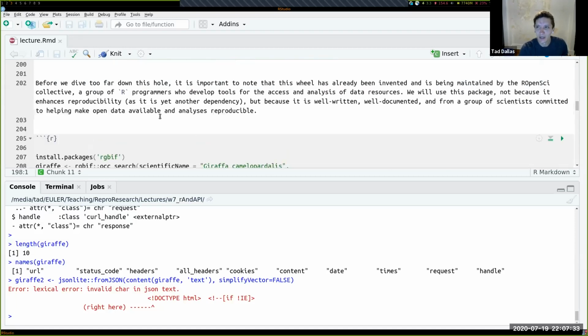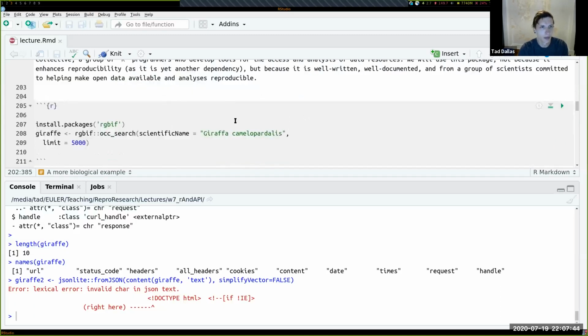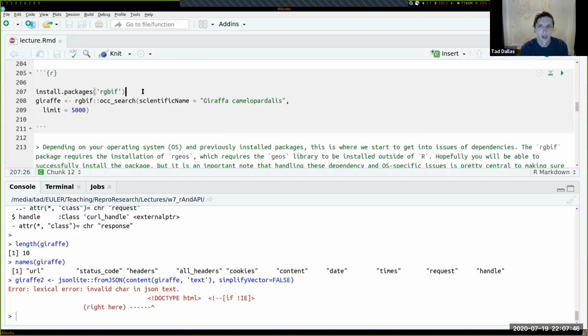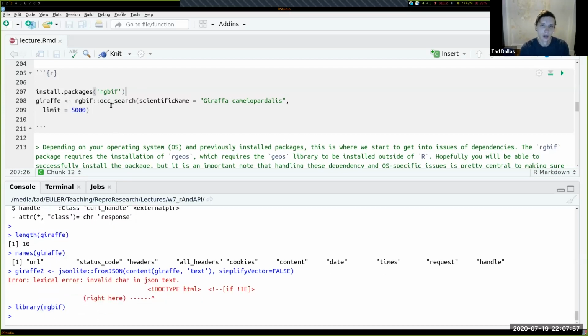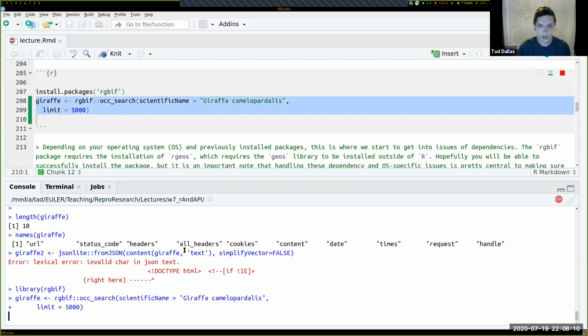The rOpenSci collective maintains a bunch of packages that deal with handling open data and working with APIs. And they have made the rgbif package, and it's a fantastic package to query the GBIF data. So we're going to just make a library call, because I should have it installed on this computer. I do. And now we can use existing R functionality within this package to query information on giraffes. And we can set a limit to 5,000 records. So this may take a little bit of time to run.